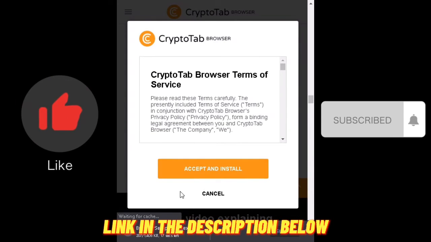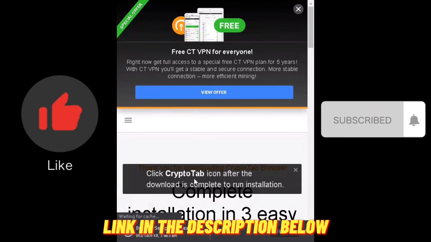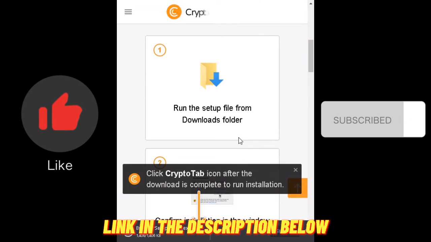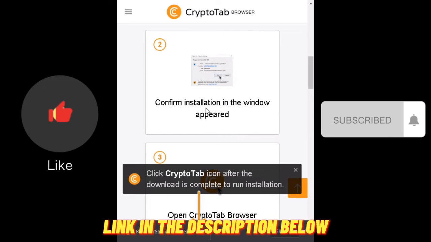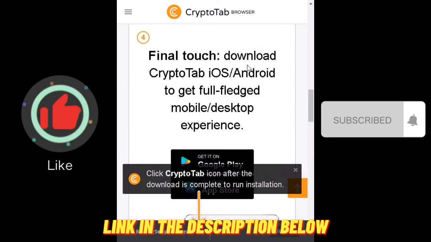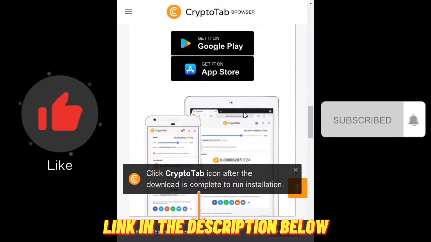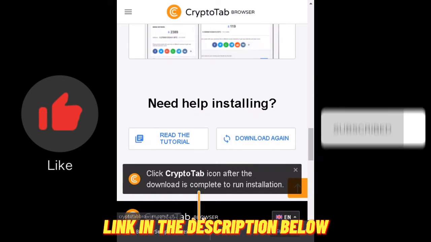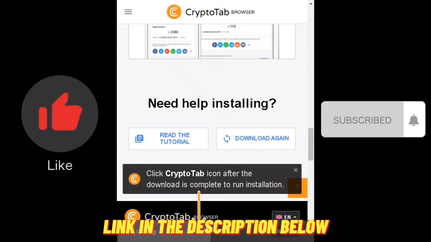You can see here it's downloading now, so let's wait. Run the setup file after you download it. After the download is finished, run the setup file from the downloads folder. Then confirm installation in the window that appeared. Then open CryptoTab browser and, as a final touch, download CryptoTab files to get the full-fledged mobile and desktop versions. You can see it here. Then sign in. Let's click this and open it. It's opening.